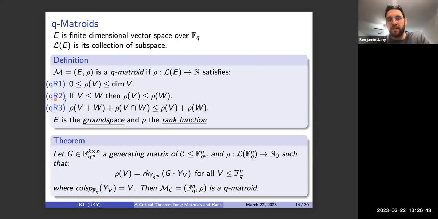Okay, we still have a non-decreasing property and still have a submodularity property for our rank function, which now states that the rank of the sum of two spaces plus the rank of their intersection must be less than or equal to the sum of the ranks. And so you can see this sum and intersection as being the operations of the lattice of subspaces of a vector space, right? Okay.